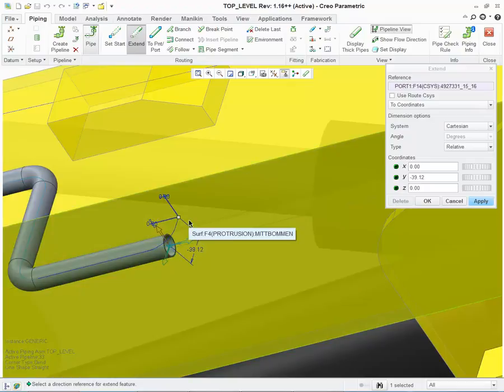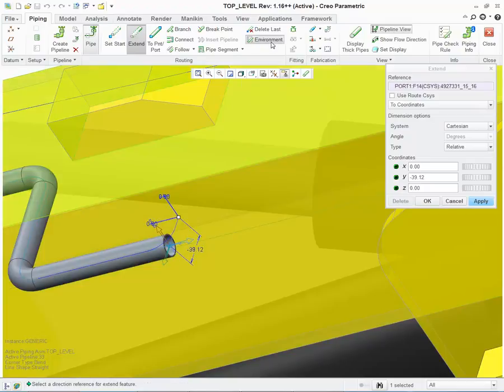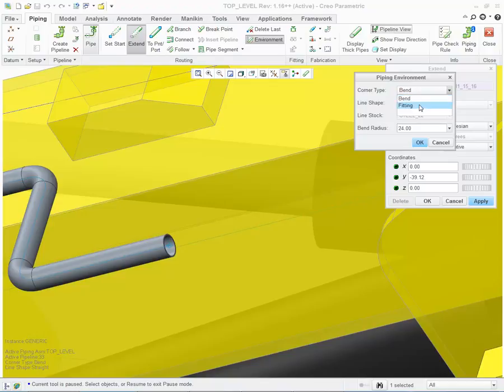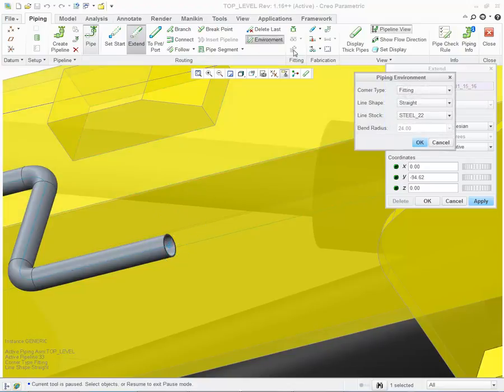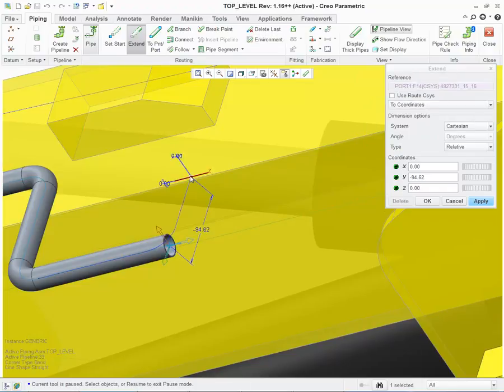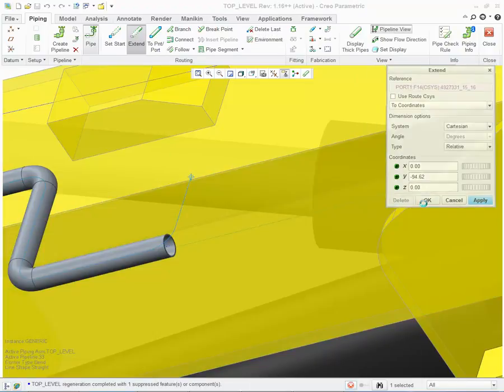What I can do is I can pause my routing tool, change my environment from bend to be fitting, and when I drag the drag handle, I'm always getting the preview. And again, at any time I can go back to my environment, change my corner type, set it back to be bend, and then continue dragging.